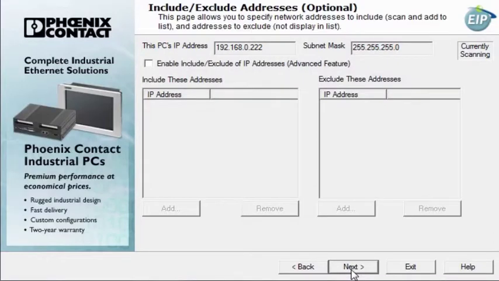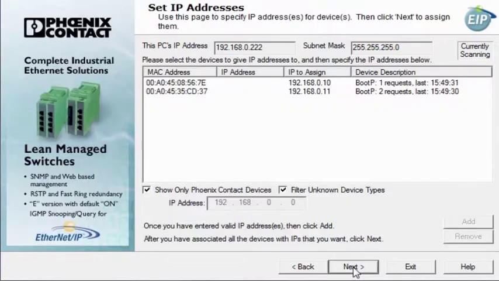This step allows you to limit the utility's ability to spy the entire network by specifying address ranges. To enable this function, you simply locate the Enable Include Exclude of IP Address checkbox, check it, then add the IP address ranges into the Include or Exclude fields. If this feature is not needed, just move on to the next step.